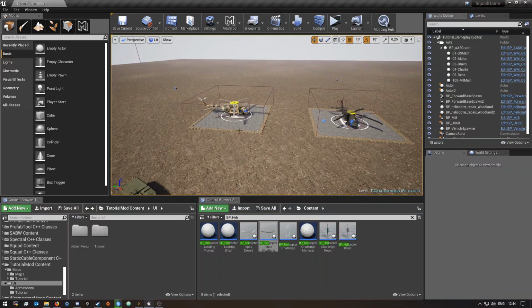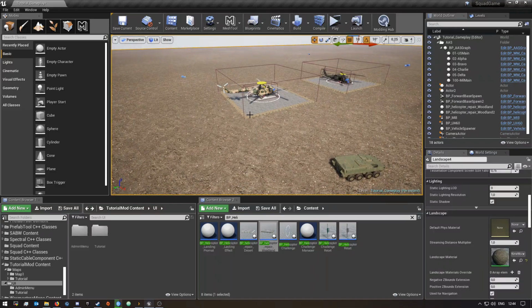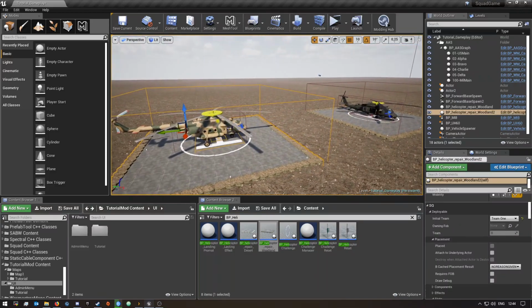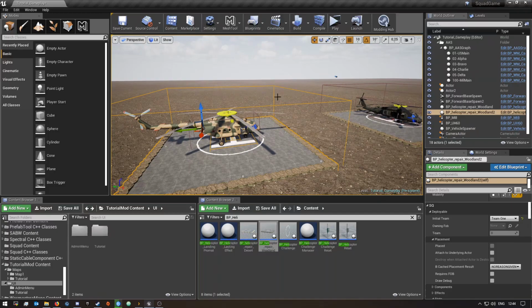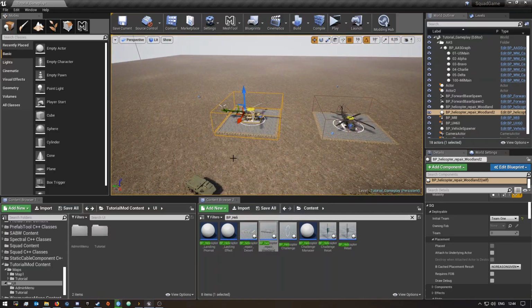Yeah, as you can see, there's also like a square here. So this is basically the helipad. It is basically the thing that also has the rearm and repair built into it. So all you need to basically do is just drag it in your map, and then also drag in the helicopter, and everything should be all good to go.